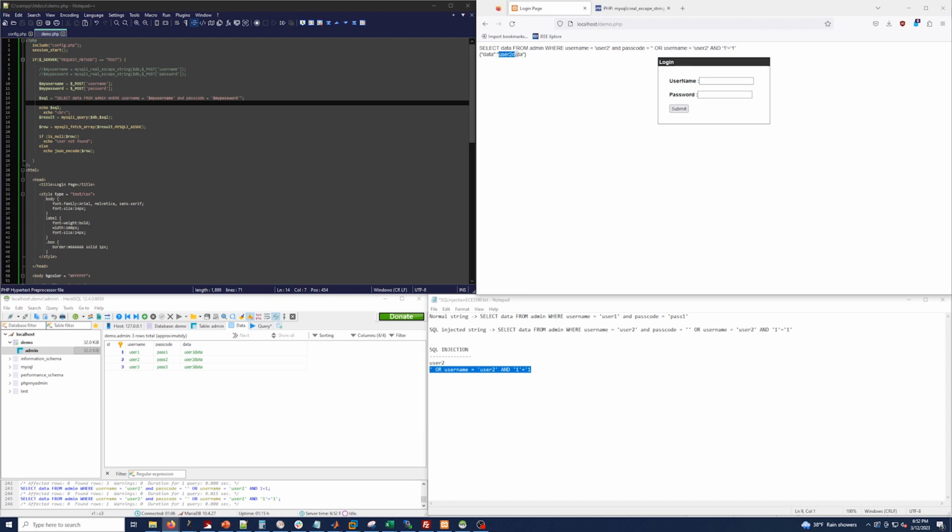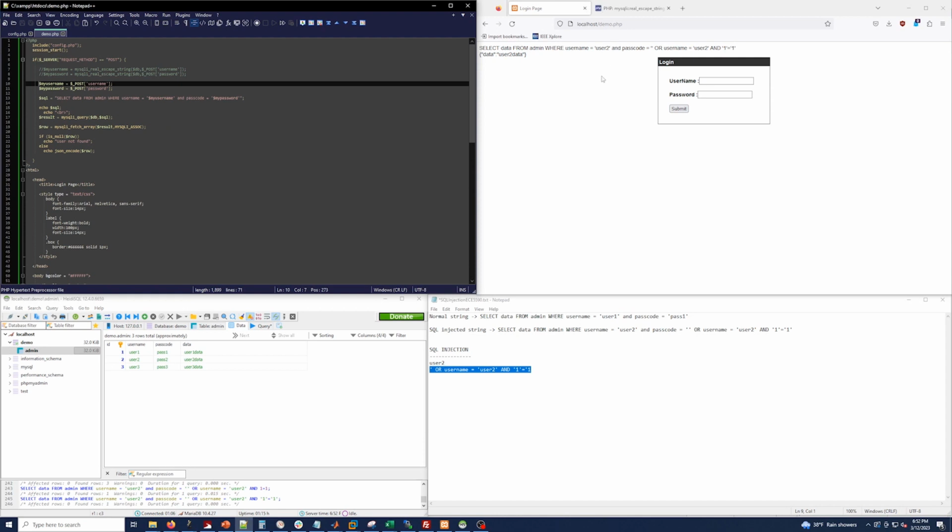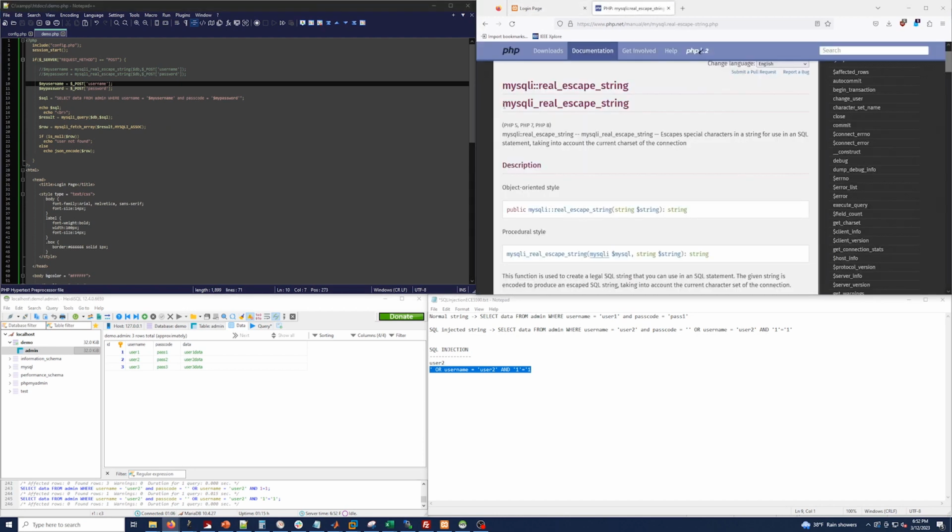So this is an example of SQL injection. I should not have been able to get user 2's data because I don't know his password. And this happens because we don't clean the inputs. So if we use a MySQLi real escape string, we can check to make sure that we don't have any illegal characters or special characters.